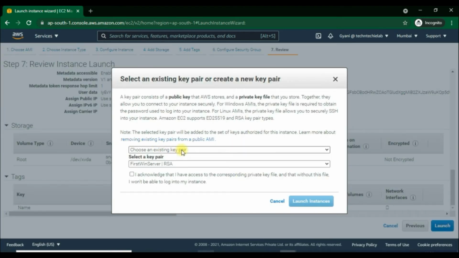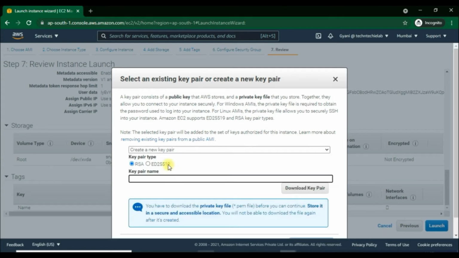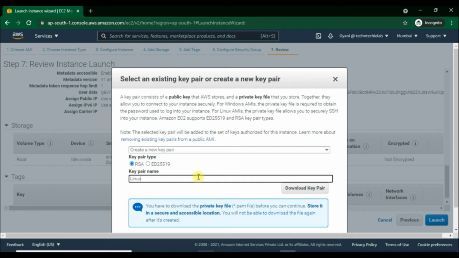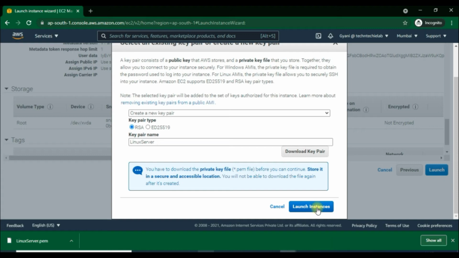Before launching this, it will ask to create a new key pair, as this consists of a public and private key file. When they come together, only then does it allow you to connect to the instance securely. We have to make it possible. We will create a new key pair here and give it the name Linux server, then download it. We will require it later on, and we can launch this instance now.